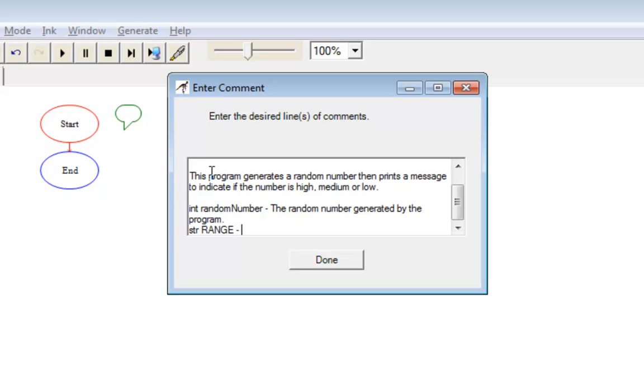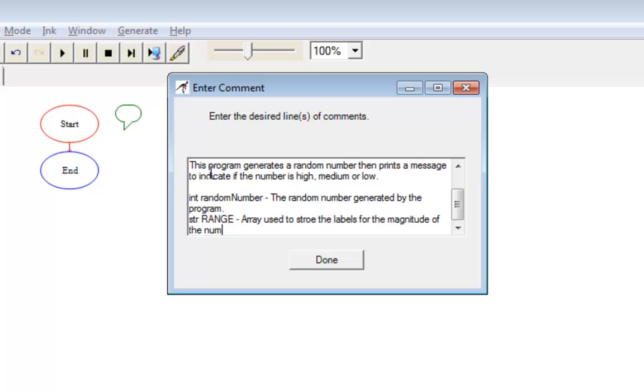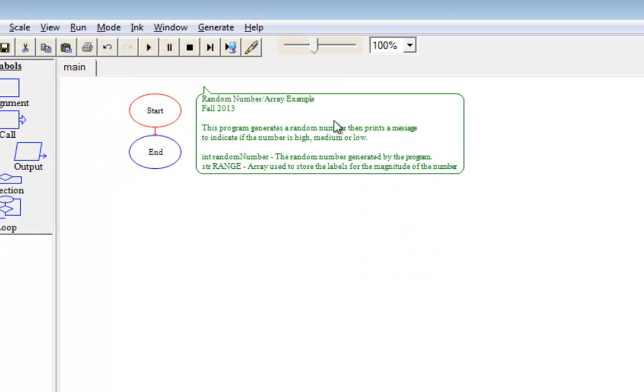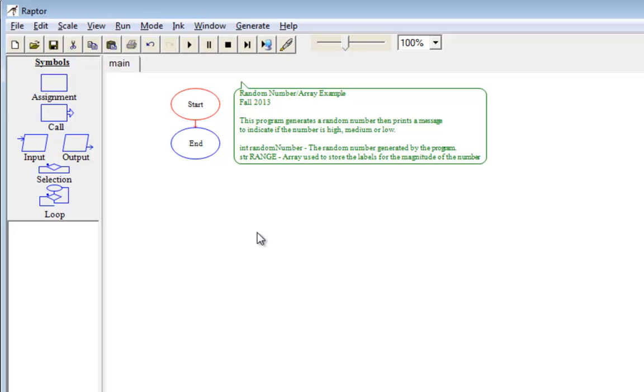And I'm actually going to set this up to be an array, and the array is going to be used to store the labels, an array used to store the labels for the magnitude of the number. And that's all I should need for this. So I'm going to say done, and there's my comment. So let's go ahead and get started now.